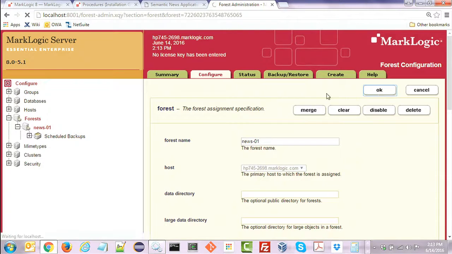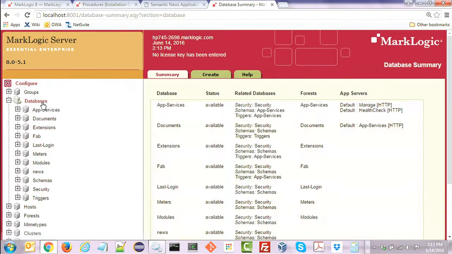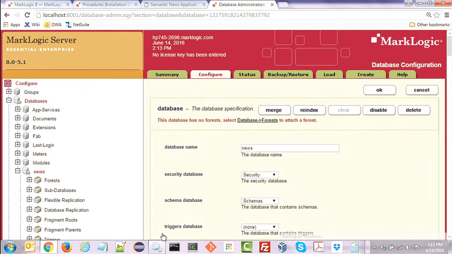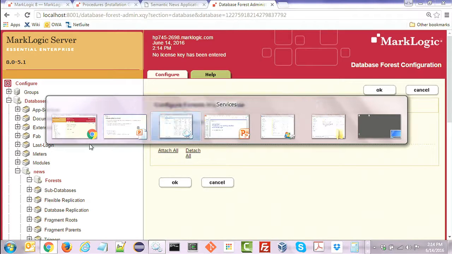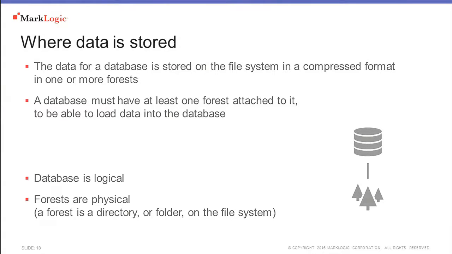All right, we have a forest, we have a database, so now we just need to attach the forest to the database. So if we go back to databases and select our news database, then we can click on our shortcut link here, and we can go ahead and attach that forest. So yeah, you have to have at least one forest attached to your database in order to load data into your database. Otherwise, there's nowhere for it to go, and it'll tell you, I can't load it because there's no forest attached. Beautiful. All right, our database is set up and ready to go.